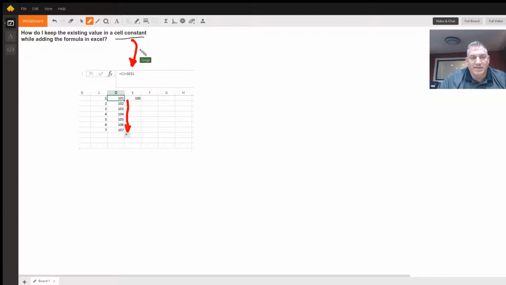So if you want to keep it constant, all you need to do is put a dollar sign before the column. That'll keep the column constant. And then also a dollar sign before the 1. That makes an exact cell stay constant.